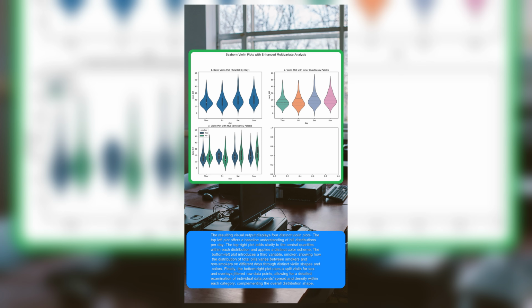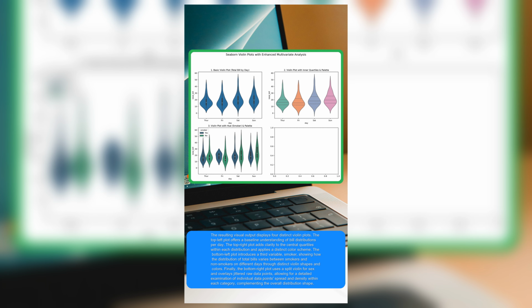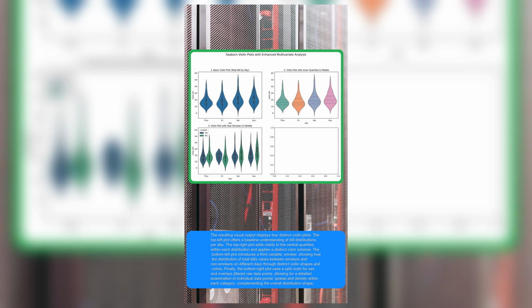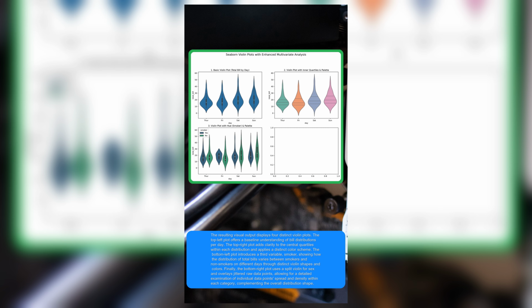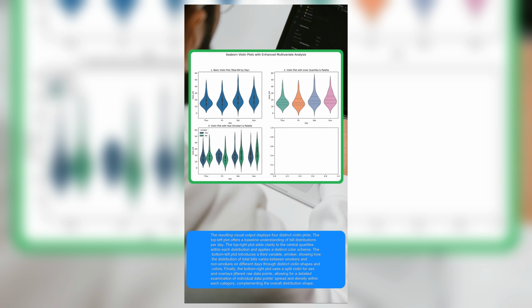Finally, the bottom right plot uses a split violin for sex and overlays jittered raw data points, allowing for a detailed examination of individual data points' spread and density within each category, complementing the overall distribution shape.